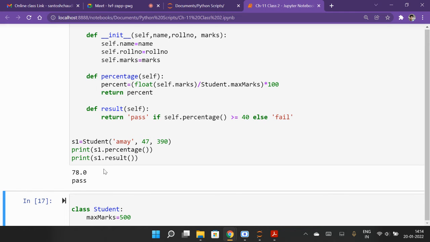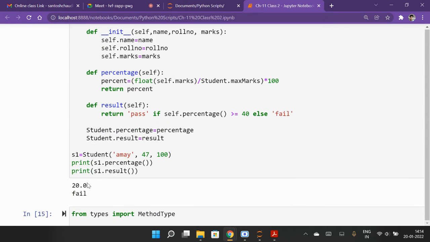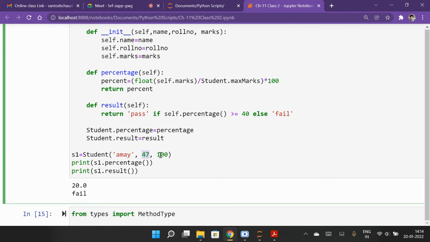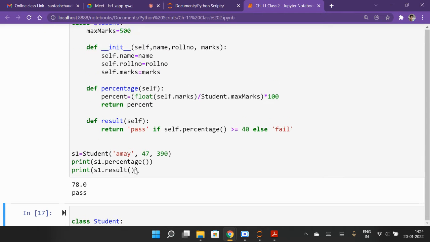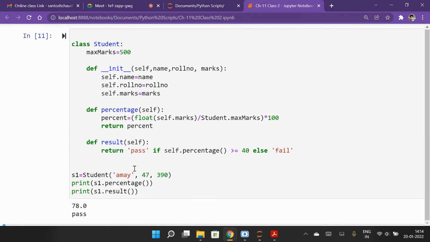So here you can see marks are 78% and result is pass. Here the percentage is 20% because this student has roll number 47, marks is 100, and result is fail. Here percentage is 70%, result is pass. This is working.